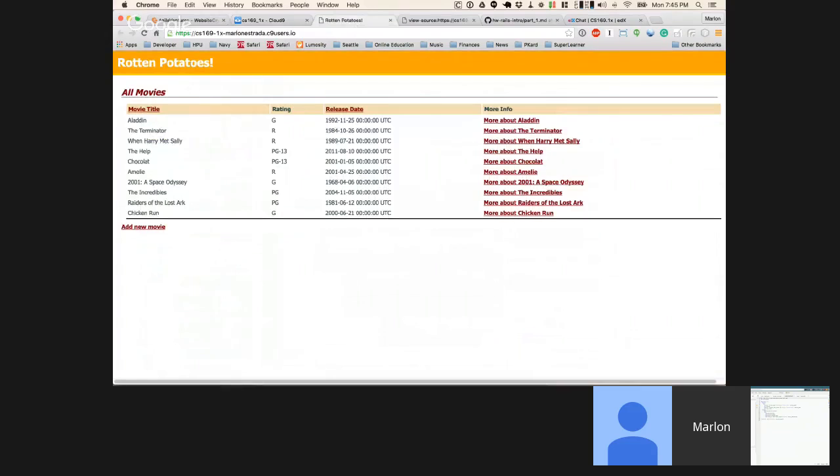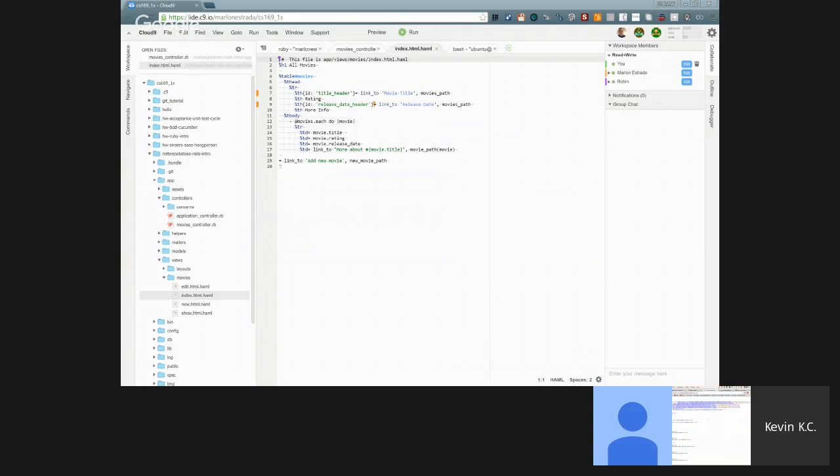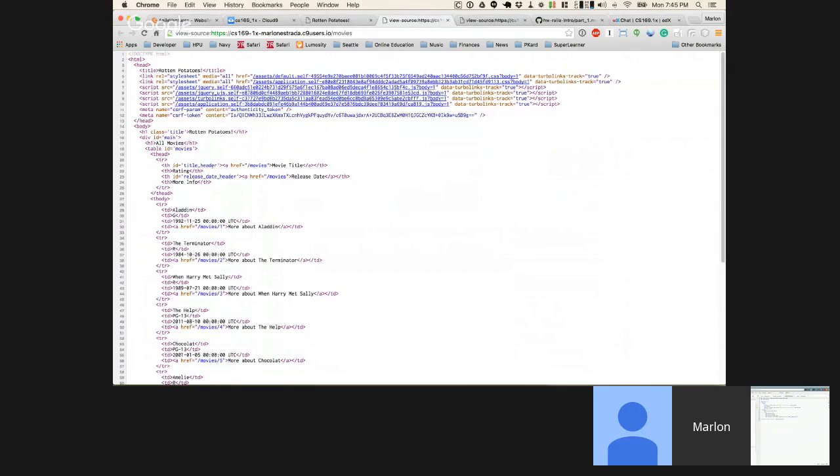So I guess we can just reload this. So now it should go to movies, and if I do view source, it should have the ID in it. Yeah, sure enough. That's great. All right, thank you. Appreciate that.